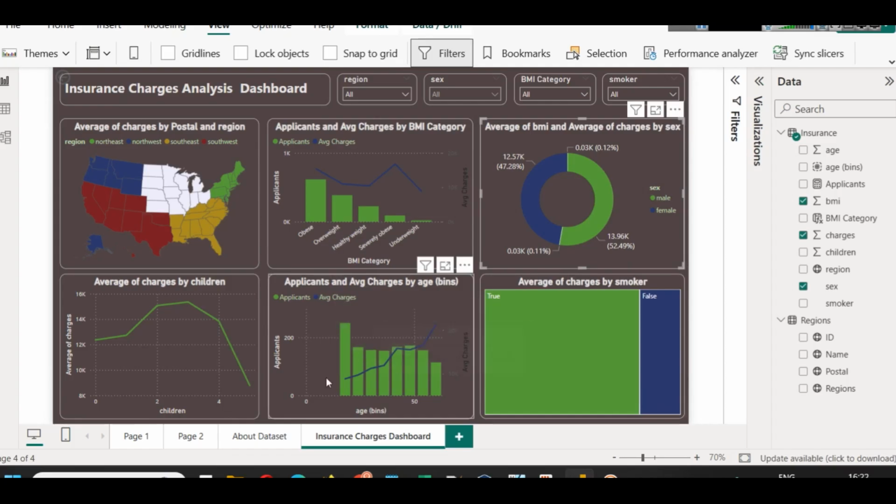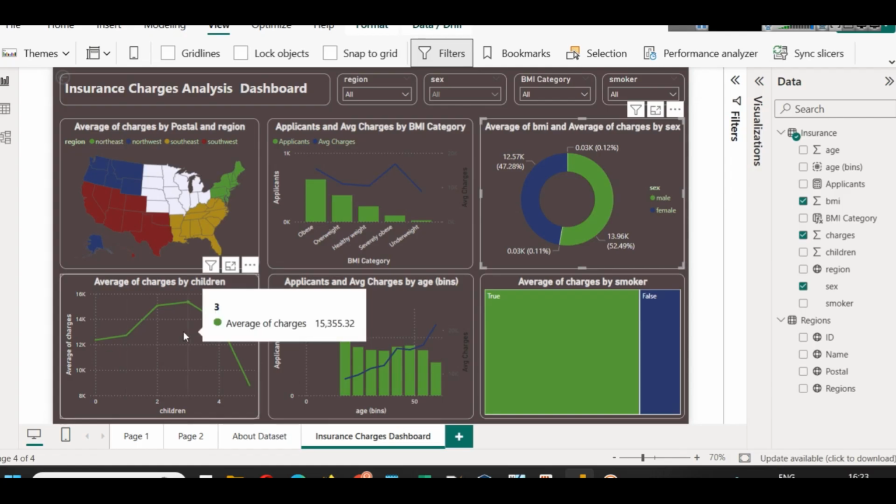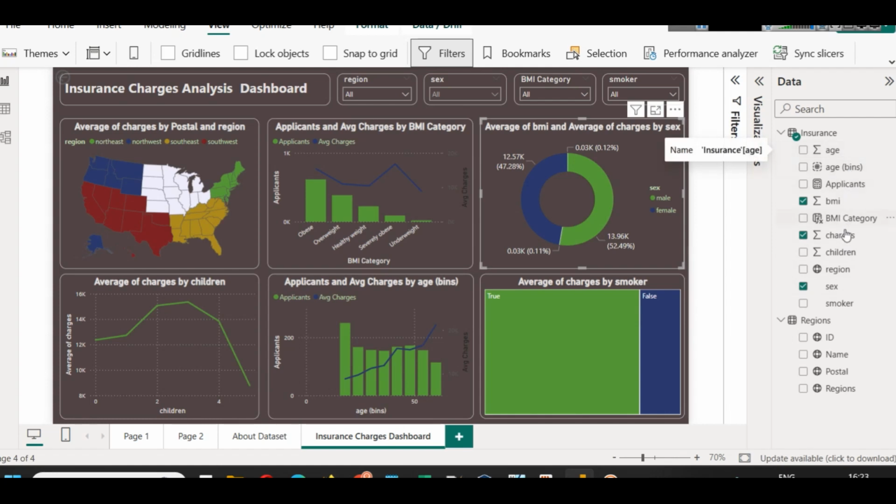Applicants and average charges by their age bins. We have created age groups, and you can see that when age is increasing, average charges are also increasing, and also the average of charges by number of children that they have. This way you get to analyze the effect of your input fields, or the effect of your features, on your target field, that is charges. And in one case we can also use BMI as a target field. So this will be a simple exploratory analysis tutorial.